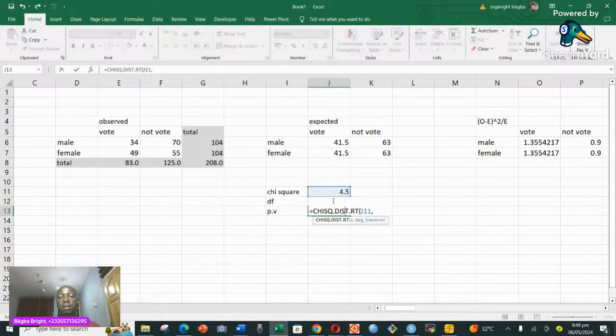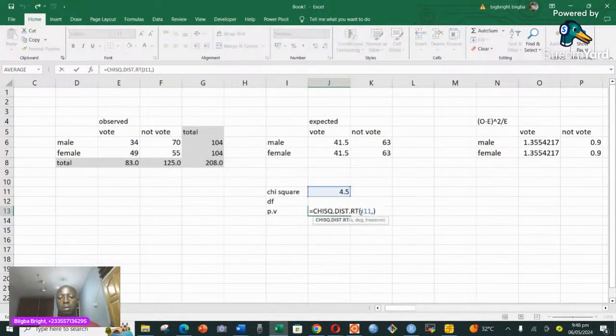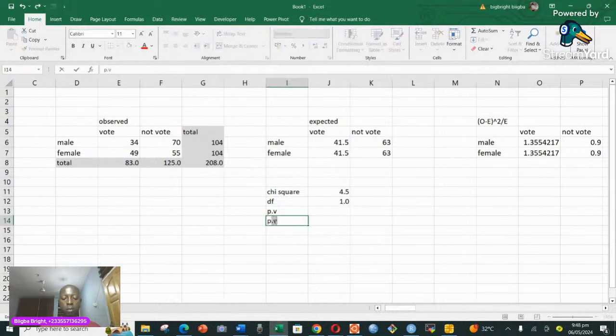I don't know what the problem with this thing is. I'm finding it difficult to. Okay, so what I'll do is I'll leave these parts. Let me come down a bit here and do the p-value there.